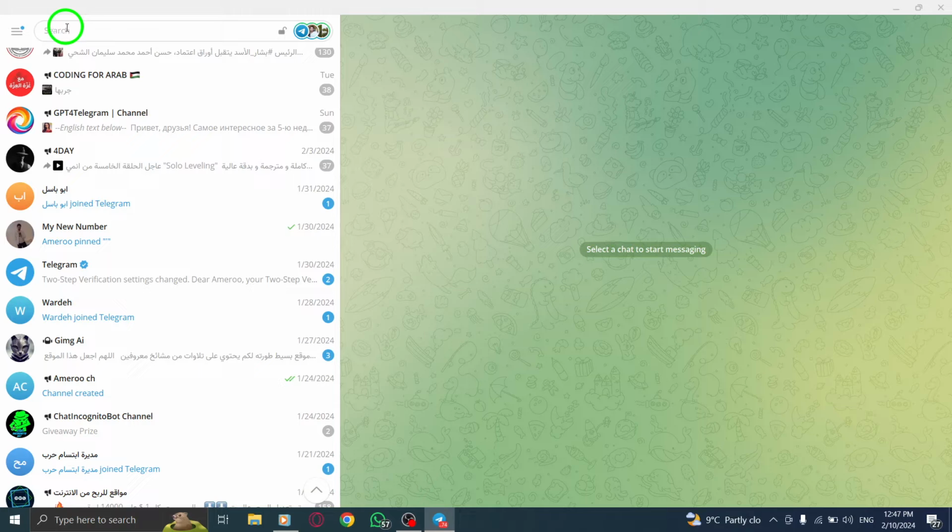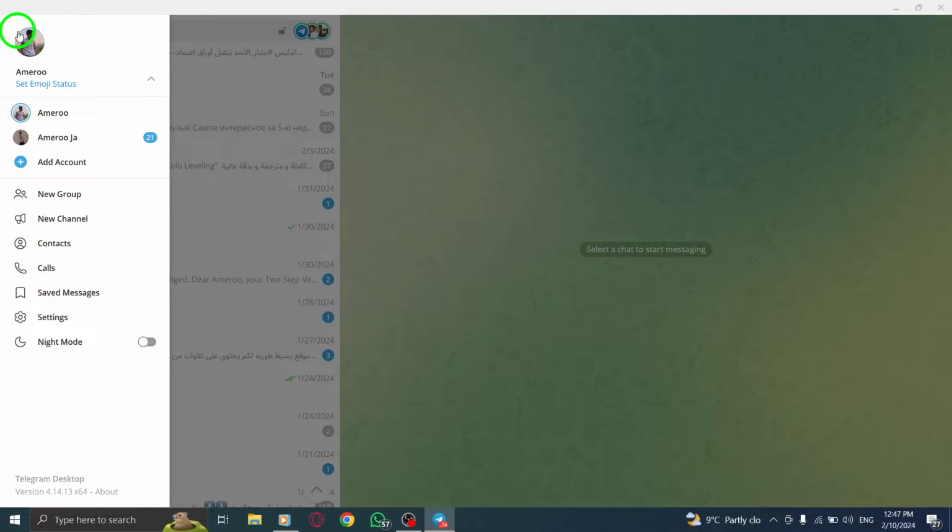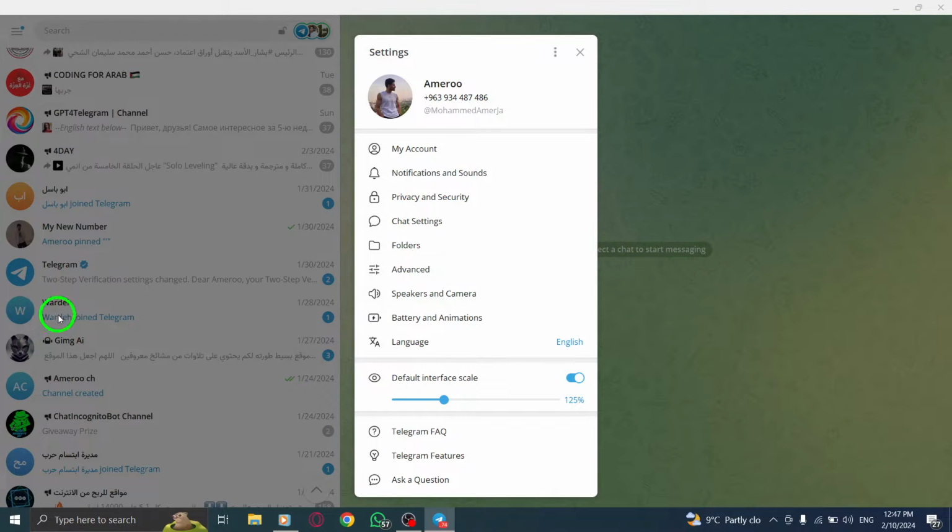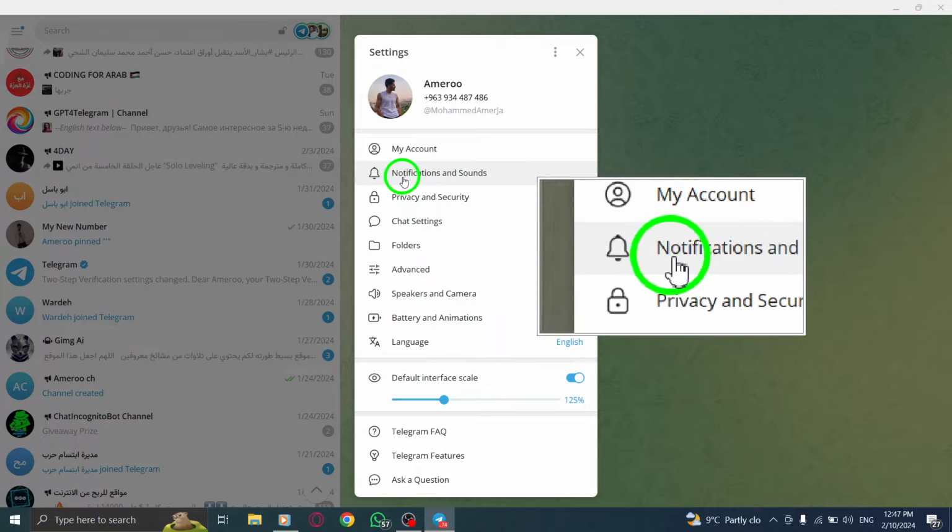Step 2. Click on the hamburger menu located in the upper left corner of the screen. Step 3. Select Settings from the menu that appears. Step 4. Click on Notifications and Sounds.